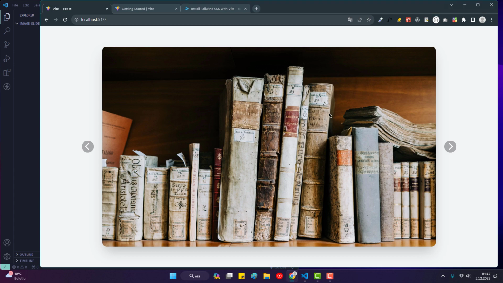Hi everyone, today we will build an image slider application with React and Tailwind. I will share the image in the description part of the video, but you can also use other images. You probably know the image slider application, but let me show you what kind of application it is.